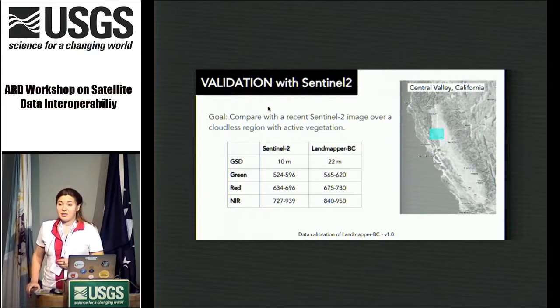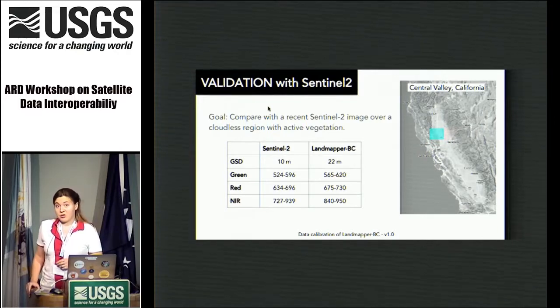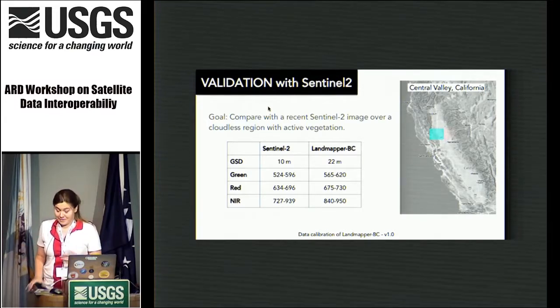Regarding the radiometric calibration, this is still more work in progress, primarily because we were very unlucky to target Railroad Valley, California this year, because I have the collection of all the clouds over Railroad Valley, California.